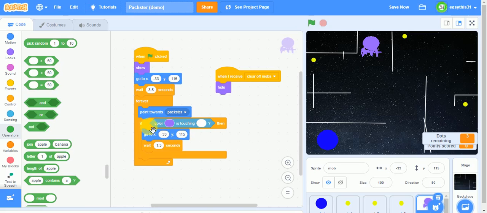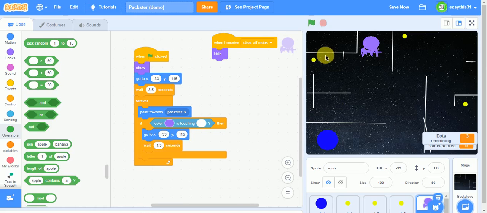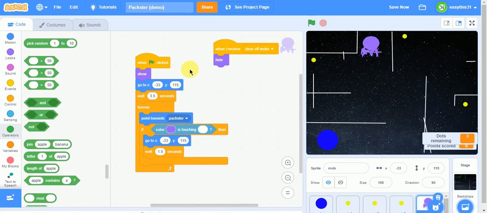So yeah, if color purple is touching white, then go to this and wait 1.5 seconds. So if this is touching this, go back here, because you don't want this to go through lines and just get to it. I'm going to change this in the future by not going through the things and going wherever it's willing to go. I'm going to make it better in the future, but currently this is what I'm using. This is alright for now. You don't want to get used to this though. It wouldn't be that good.